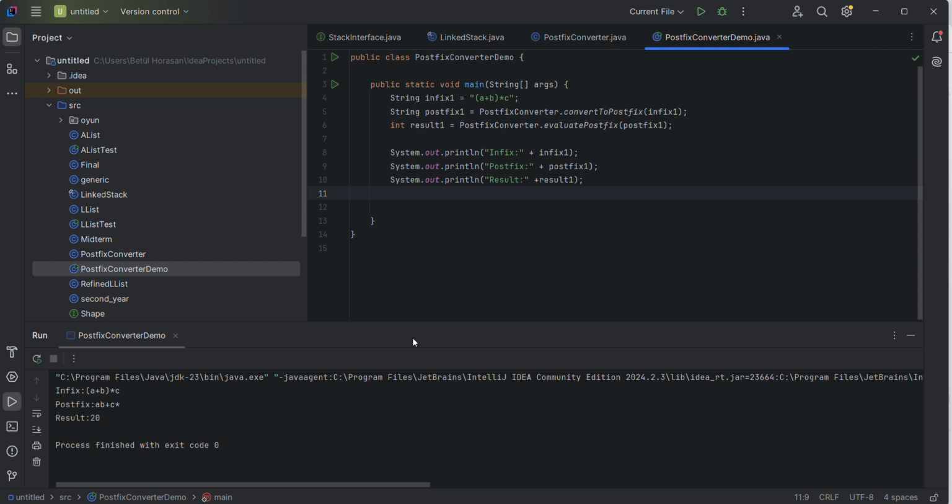Here, I am printing the results of the operation to the screen. The first line prints the original infix expression I provided, the second line prints the postfix version of that expression, and the last line prints the final result after evaluating the postfix expression.